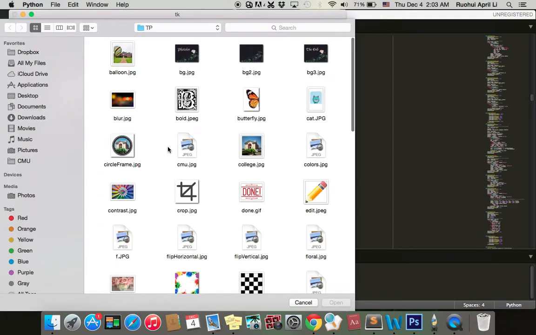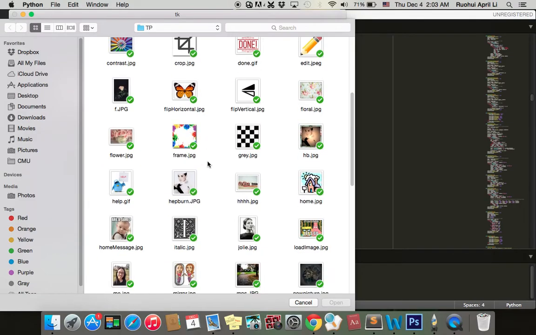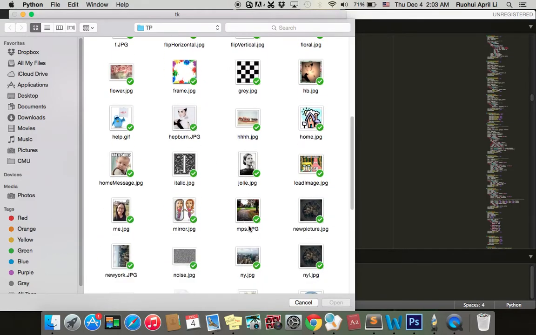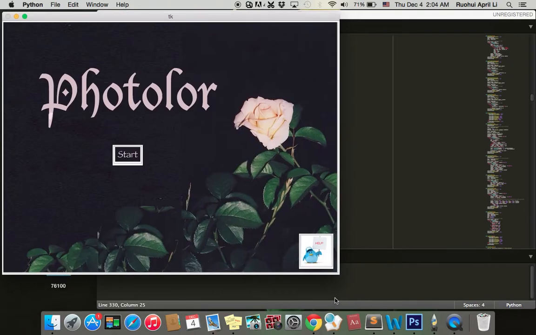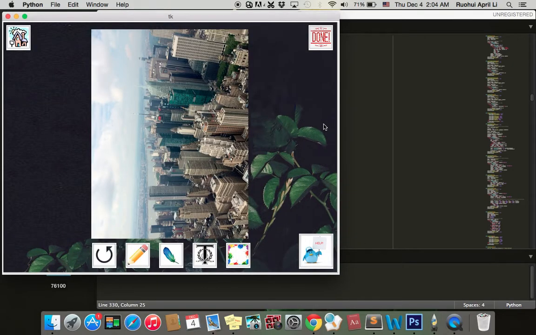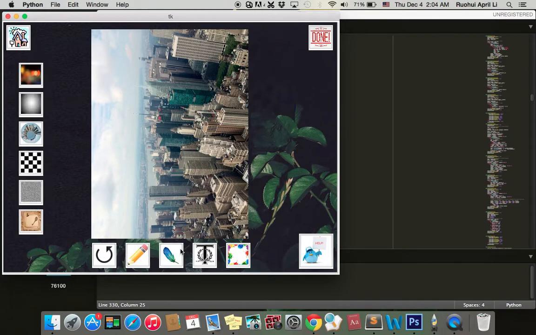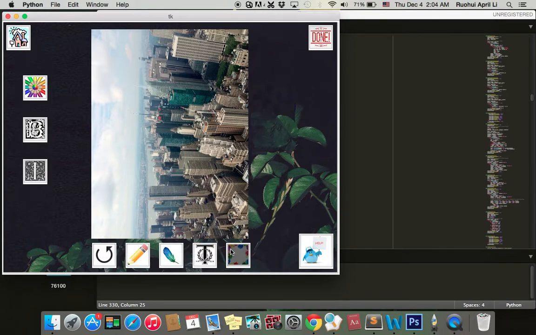First, we need to upload an image from the files. And here it is. So once you are in the editing mode, you can see that there are 5 major categories of functions displayed at the bottom, and they are reverting, editing, filter, text, and frame.